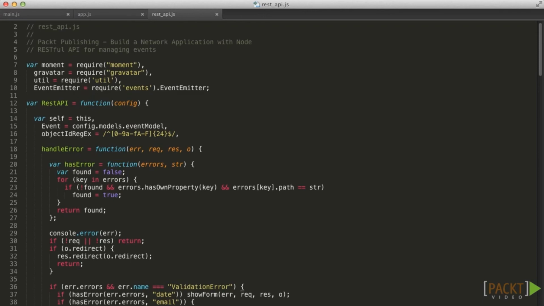In order to broadcast these notifications, we need to update our REST API to emit events when certain actions have been performed. To accomplish this, we'll import the events module and get a reference to the event emitter object. We also need to import the util module. Now, instead of exporting each of our REST API methods individually, we'll encapsulate those methods in an object.